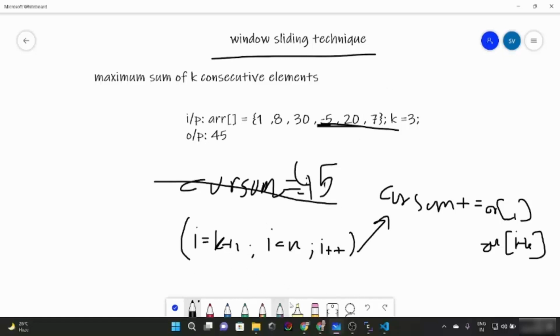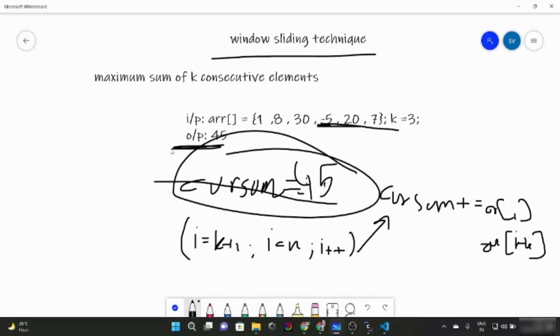Now i would become equal to n. We'll come out of this loop and return this sum. This is the output here. So this is what we do in the window sliding technique. That means we slide the whole window by one. The by part doesn't matter because it depends on the question.